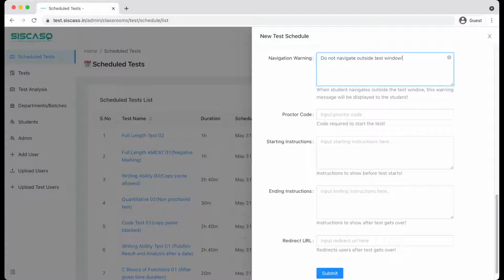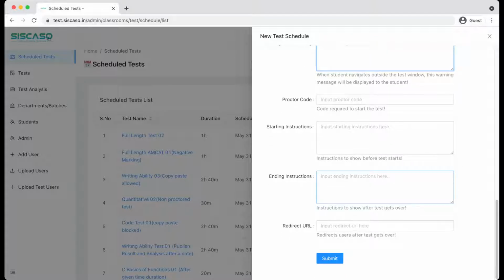Another one is ending instructions. Once the test is submitted or the test has ended, these instructions will be displayed. In these instructions we can give some links where they can navigate, or where they can practice for the next test, and so on. After taking the test, if you wish to redirect to some other page, some other article, some other place, then we can give this redirect URL and we can schedule it.